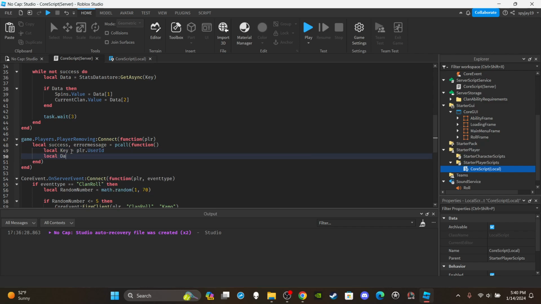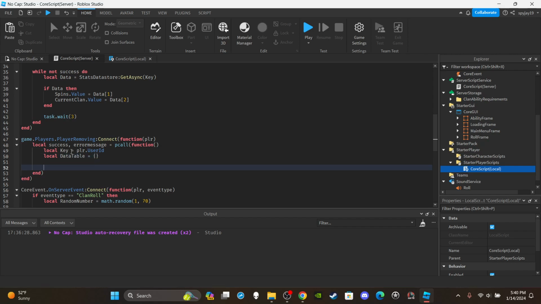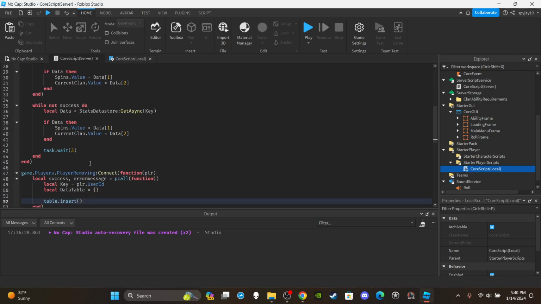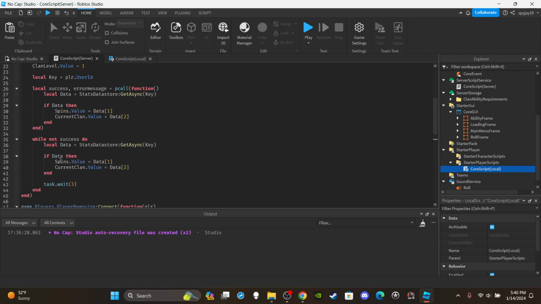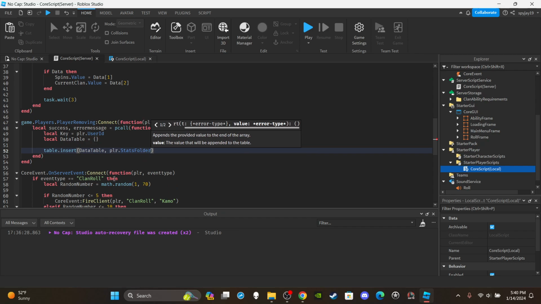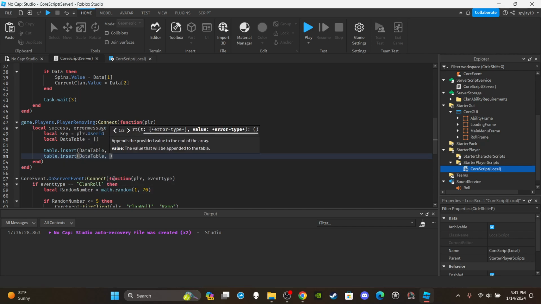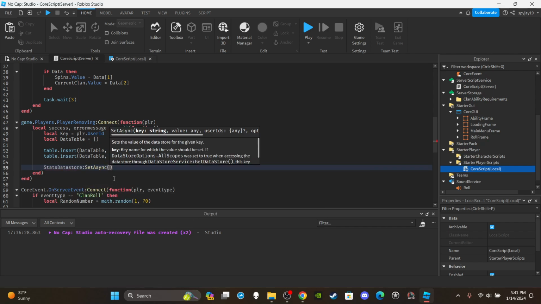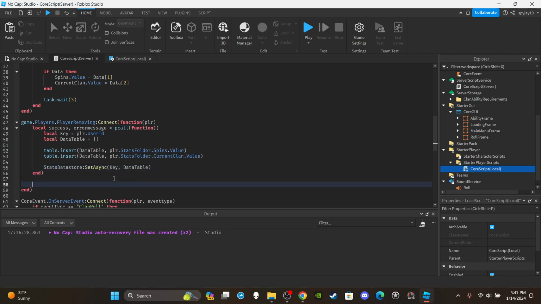Then I'm going to set up a data table. I'm going to say local dataTable = {}, that's how we create a table. Then I'm going to say table.insert. You need to save the values in the order that you're loading them. First thing we have to save is spins, then current clan. It has to be in order. So I'm going to insert into the data table player.statsFolder.Spins.Value, then table.insert(dataTable, player.statsFolder.CurrentClan.Value). Then you're going to say statsDataStore:SetAsync(key, dataTable), then you're going to go on the outside of it.